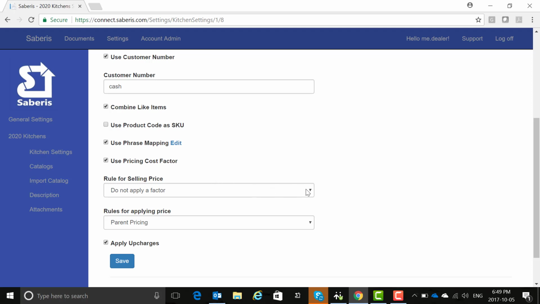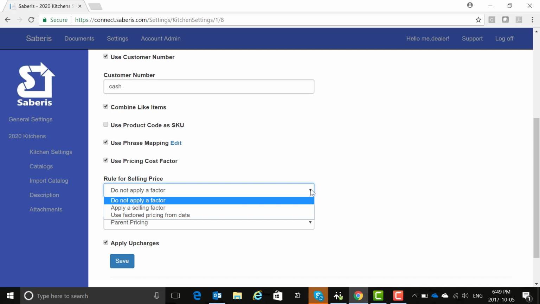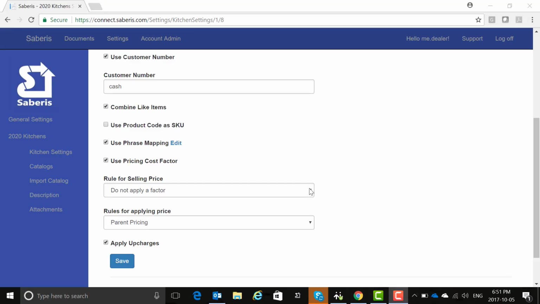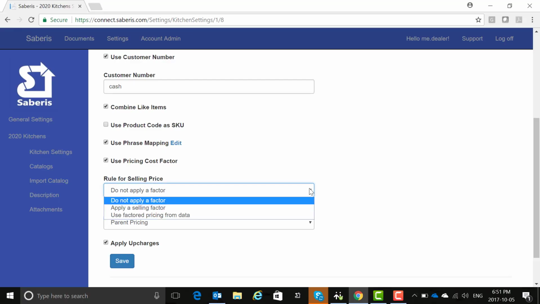Rule for selling price. There are 3 options. Do not apply a factor. Use this if you want list price sent to the ERP system. You will then use the ERP system's tools to set the selling price by gross margin, markup on cost, or by a bottom line total price. Also use this if you use the 2020 rate records.